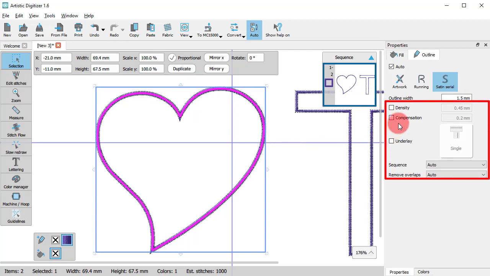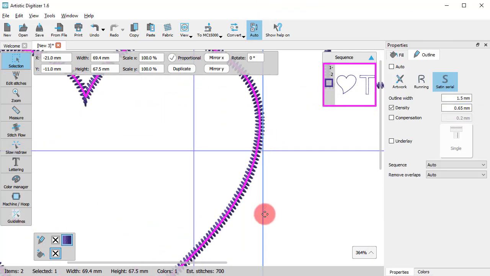Let's see how you can customize Satin Serial. Density is the distance between two zigzags. You can take control of the density by clicking on this checkbox. Now you can type a value. Lowering the value makes the zigzags come closer, while increasing the value increases the distance.